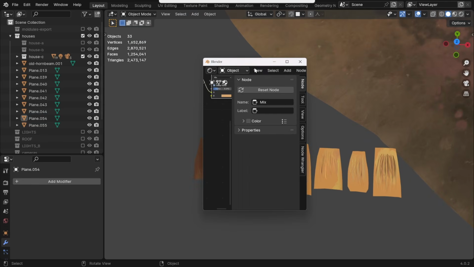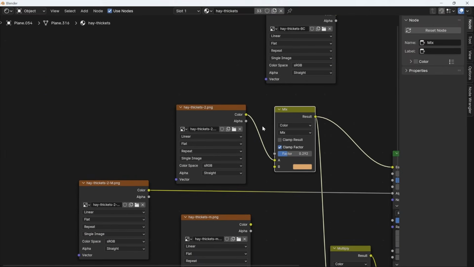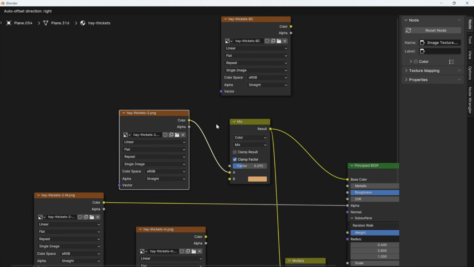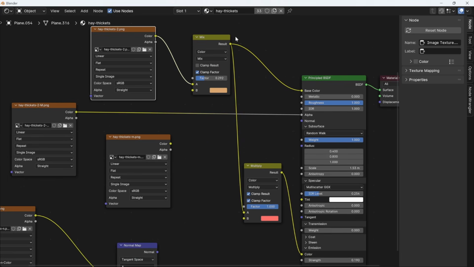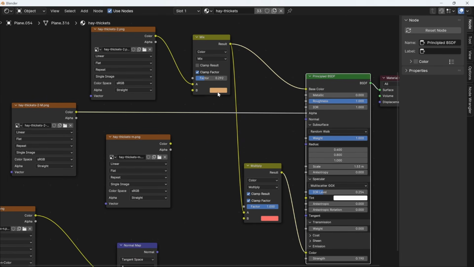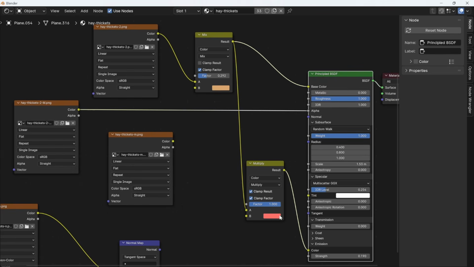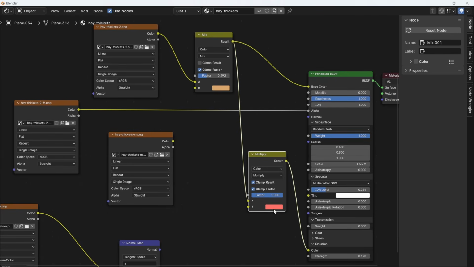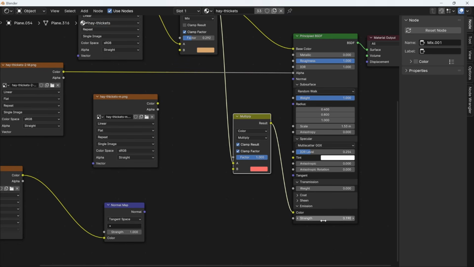This is the base color, which also I painted. Here it is. I mix it with some color and the final result goes to base color. I mix it because I wanted a little bit more continuity, so to speak. Then I mix, actually multiply, with another color, and this goes into emission. Very, very subtle emission, just to boost the shadows a little, okay?